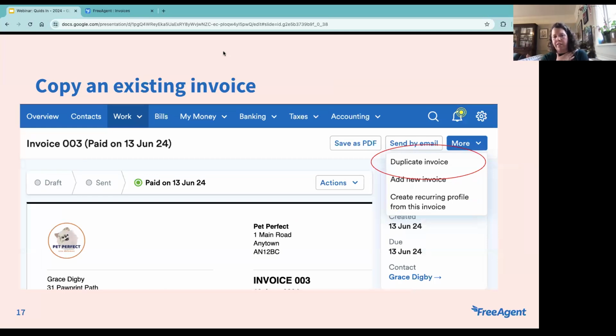Likewise, if you have a contact that you've invoiced before and you are going to invoice them for the same thing or something similar, you can go into that invoice and duplicate the invoice, and it just makes a good jumping off point if all you have to do is tweak a few things.